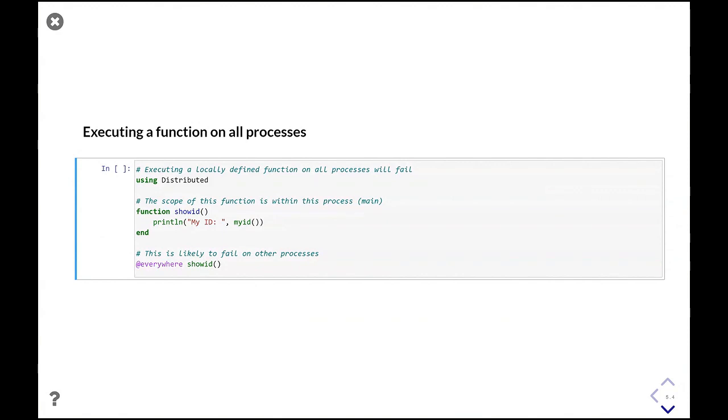Now, next, executing a function on all processes. This is a slightly different concept. Again, first we load the Distributed module, and then we define the function showID. We define the function showID, and then we want to execute this function on every process. But I'm telling you, this is not going to work. This will fail. Why will this fail?